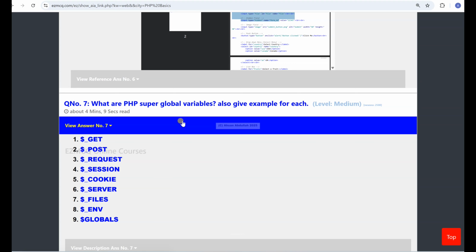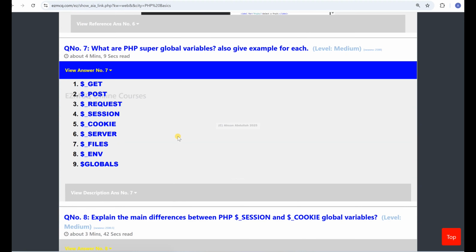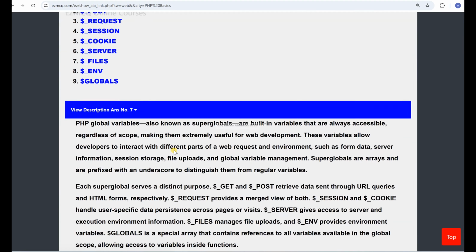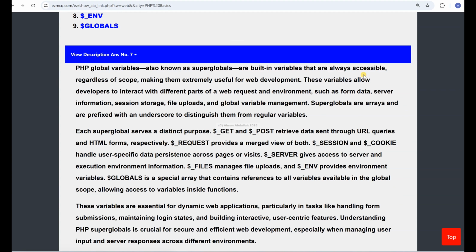And all these super global variables start with dollar underscore. So let's take a look at these super global variables and look at some examples also. They are always accessible regardless of scope, making them extremely useful for web development because they are accessible everywhere. And they contain a lot of useful information such as form data, server information, session storage, and so on.